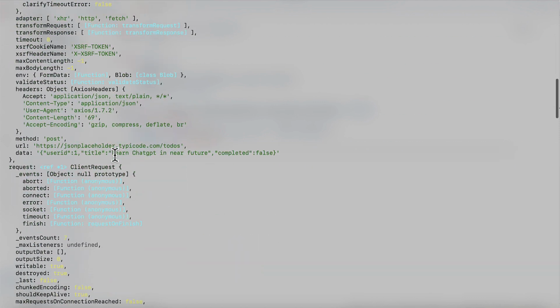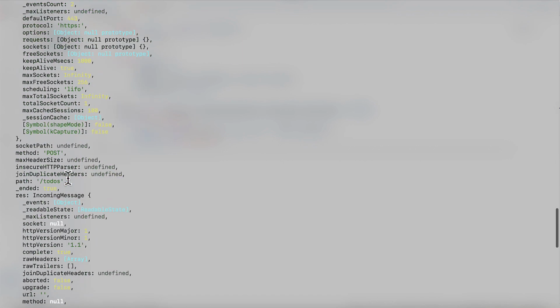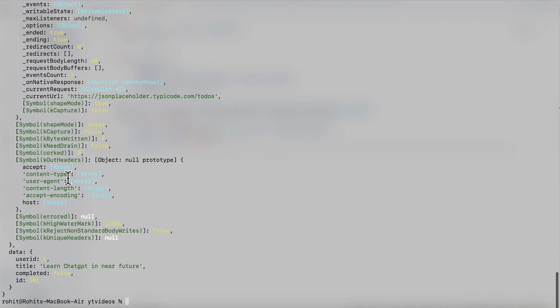And if you go down, of course, it gives you certain other parameters like what was the method, the URL, the data that was being passed. And at the end, if you see, this was the data, which is userId is 1, title is this, completed is this, and id is 201. So it just creates an ID for that, and it actually tells you whether this was created or not.